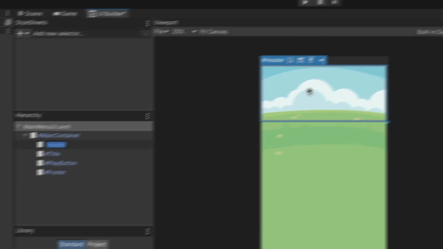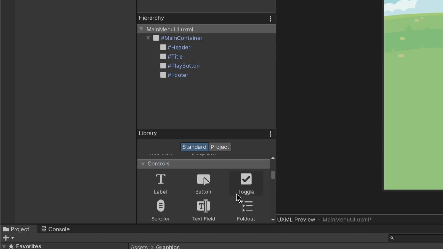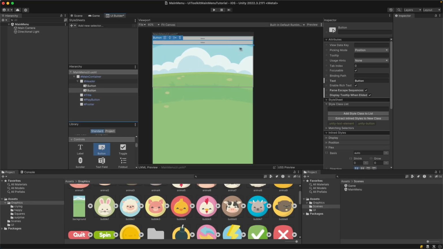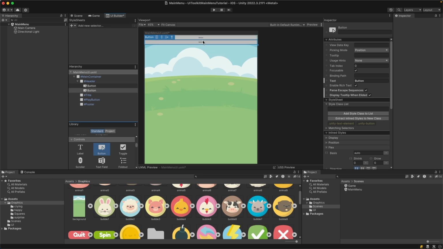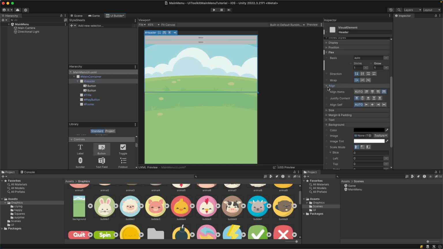Under the header, I want to have two buttons. So I'm going to scroll down in the containers, grab a button and drop it under the header. And I'm going to grab another button and drop it there. As you see, we have two buttons created on our screen, which are positioned one after another. In order to change that position, because we want to have them on the sides, I'm going to select the header. I'm going to go to the align, and first of all, under the flex, let's change the direction. Currently the direction is column. Let's switch the direction to row.